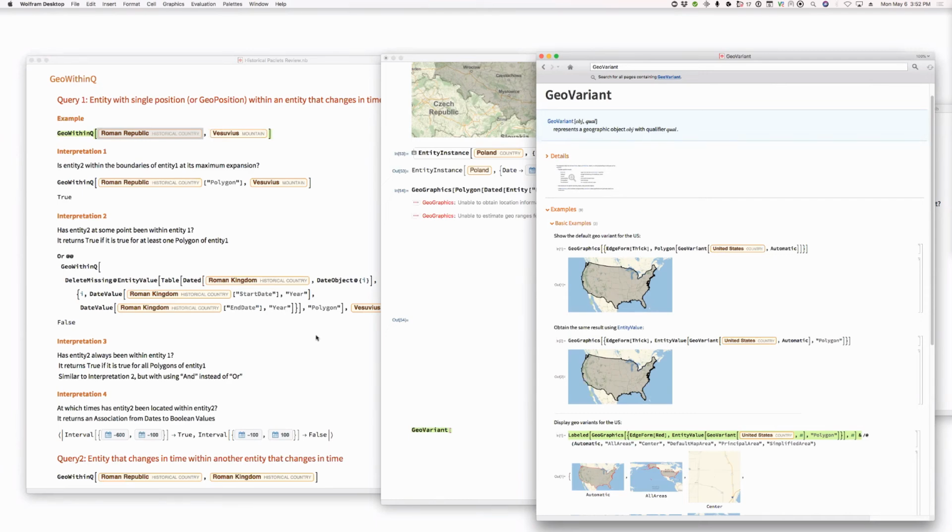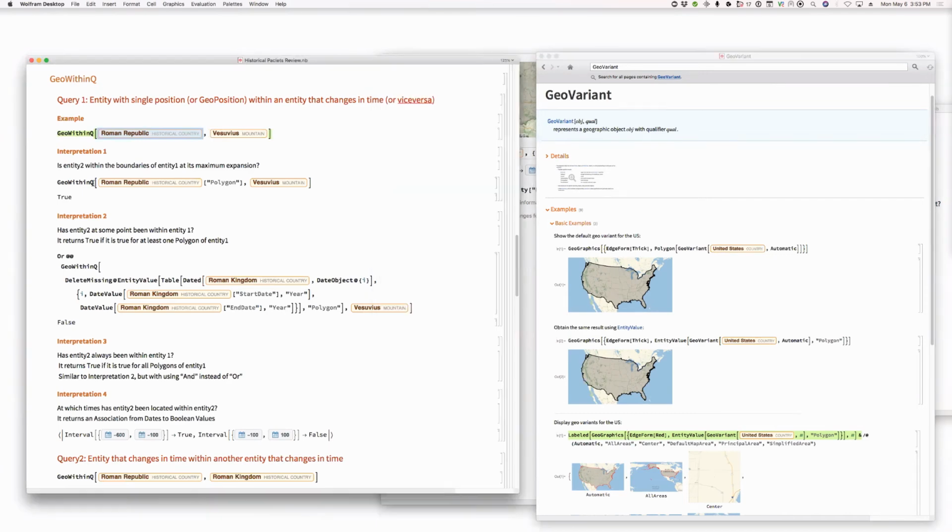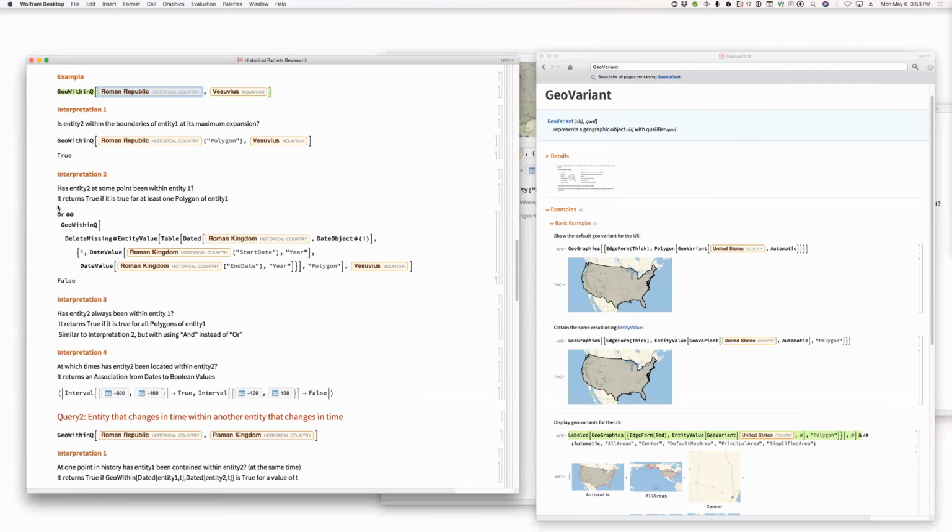Okay, but so what are the possible interpretations of geo within Q? By the way, a point on the live stream about current events: given that we're going to all this trouble with historical countries, maybe we can do something better with disputed borders in the current time. What do we do with Kashmir right now?